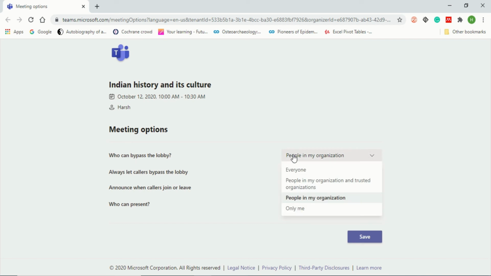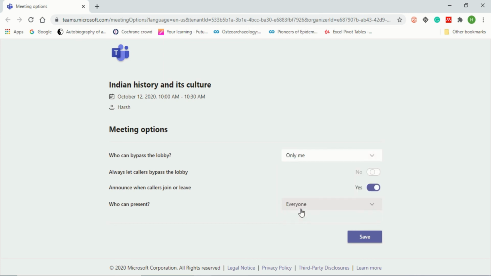There are multiple options for who can bypass the lobby. Everyone should not. People in my organization and trusted organizations should not. People in my organization, because if I am running the school or if I am the teacher in a school, that means every student is a part of my organization. Although that should not be the case, only me. That means only I can bypass the lobby, or only I can allow the other persons to let in from the lobby.